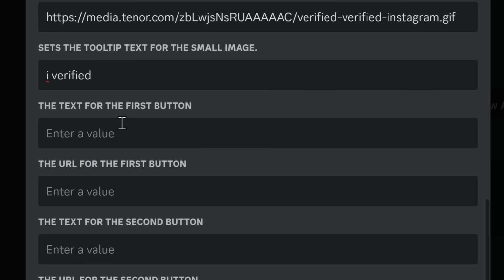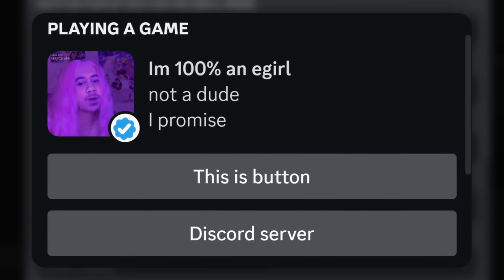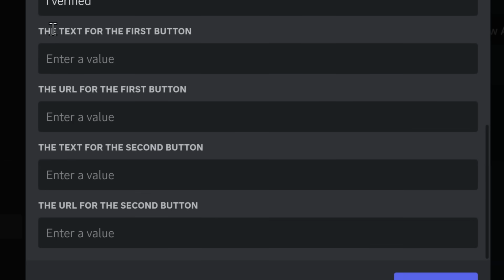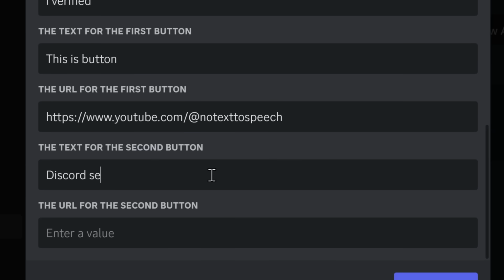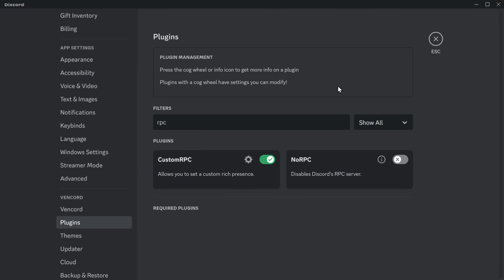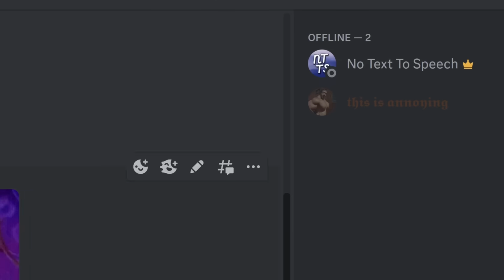And then we have our buttons. So you can have two buttons on your rich presence. For the first option, we need to pick the text of the first button, and this can only be English characters. So just type in using your keyboard, say, this is button. And then you need to enter a URL. For the second button, I can put in my Discord server and just enter the invite link. Now, if I click on save and close and I exit Discord, nothing's showing up.